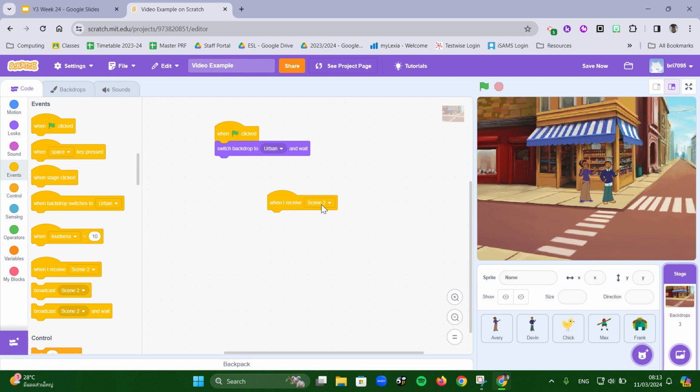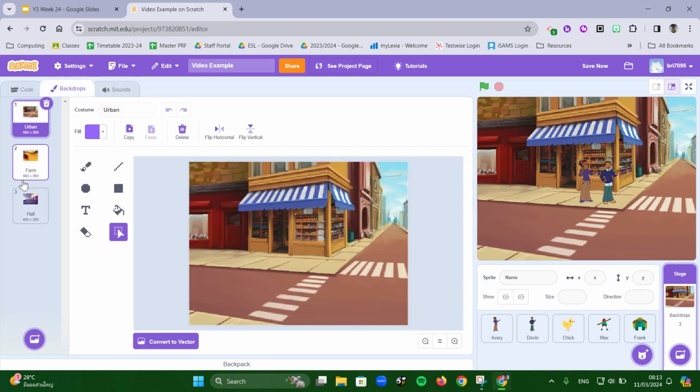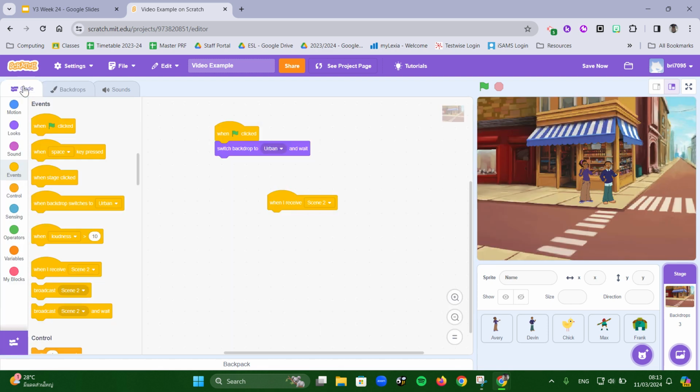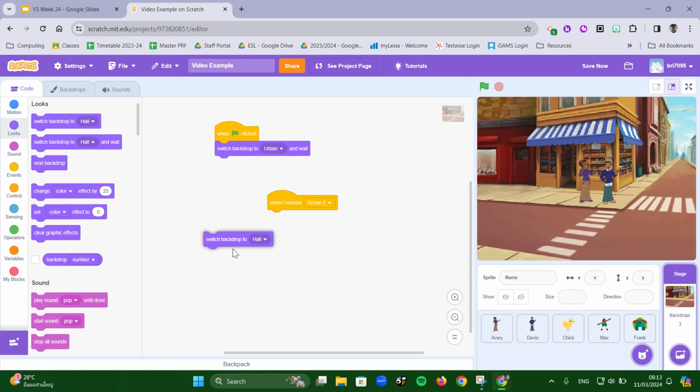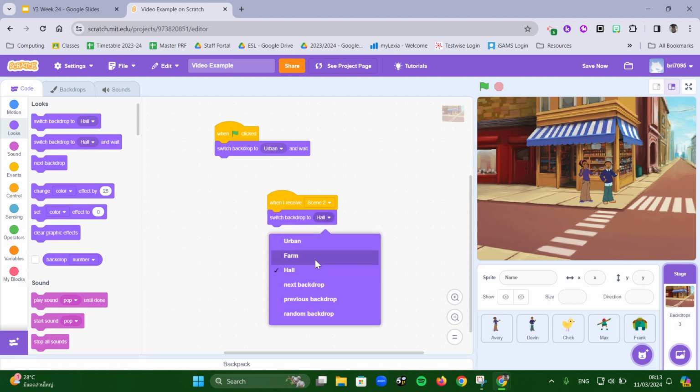if I go here, I can choose scene 2, and I say, right, I know I'm switching to scene 2. And for scene 2, my backdrop is my farm. So I'm going to go to looks, and I go switch to backdrop, farm.